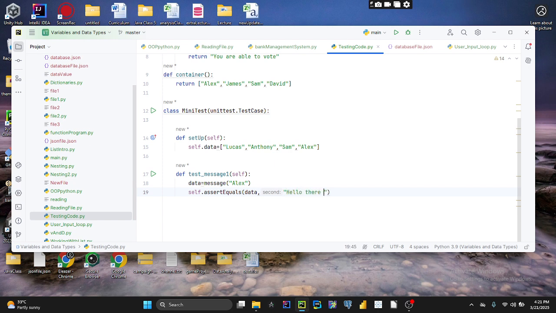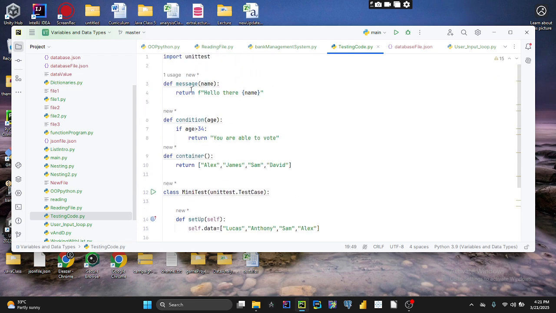Hello there Alex. Now you can see that they are equal because this was my function that was being returned message, and I gave it a value of Alex. And of course we know from our past tutorials that when you print out a function returning a value, it does the same work as if you have assigned a value to a variable, and to print out that value that the function is returning.